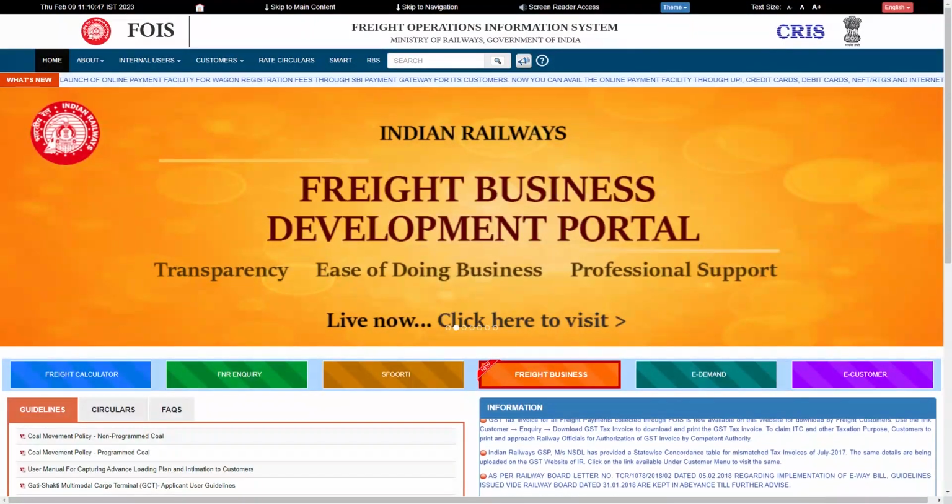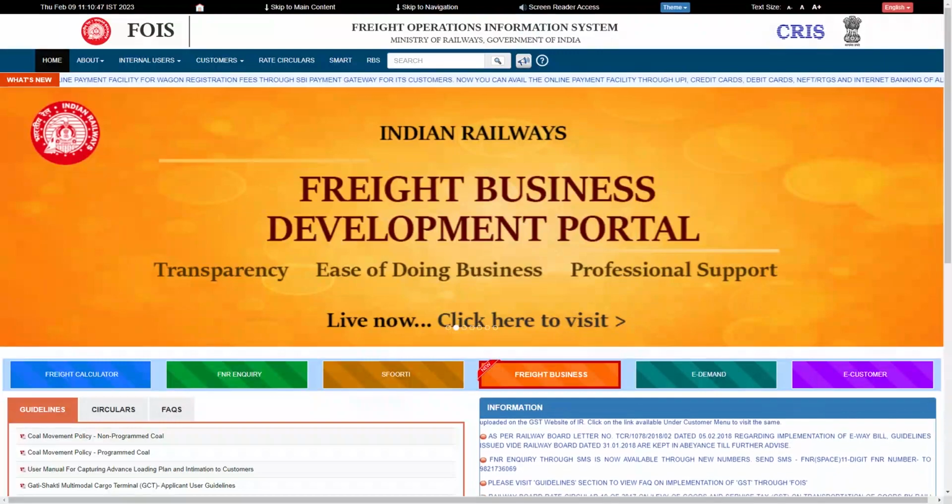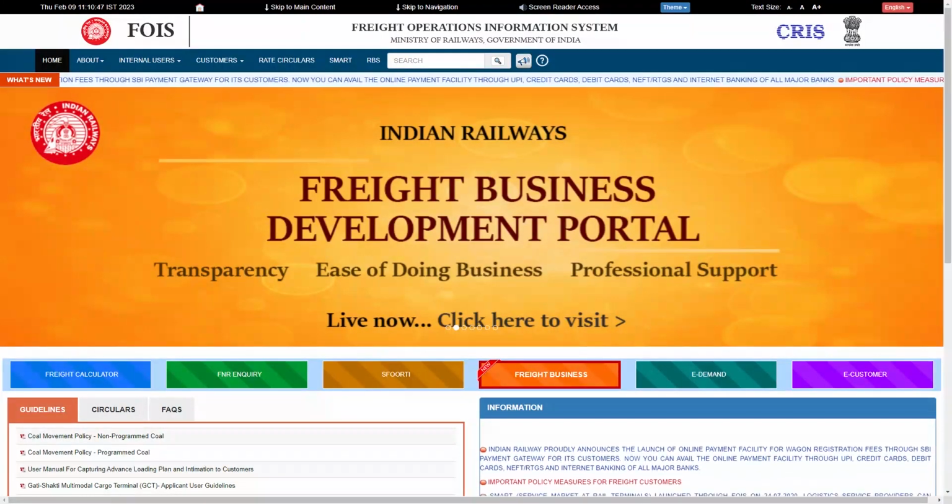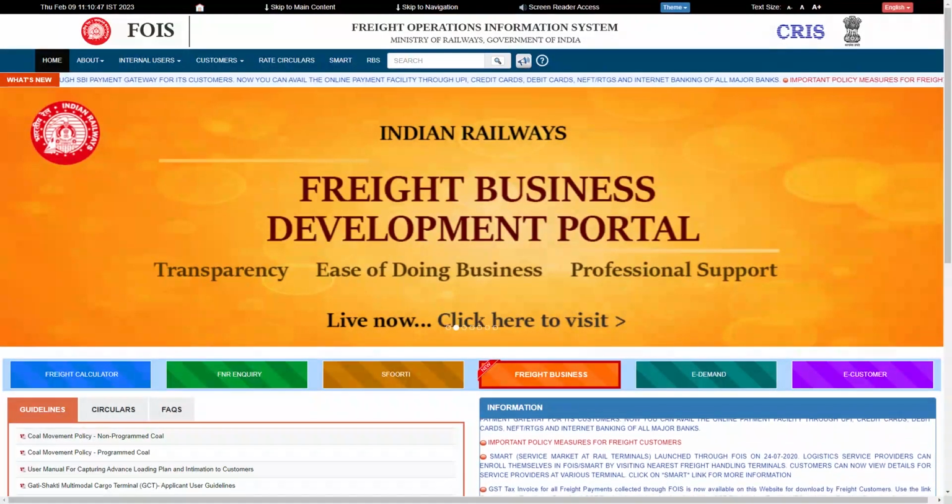Every zonal, divisional and railway board official has their own inbox and two set of specific reports. Steps to access FOIS web report.